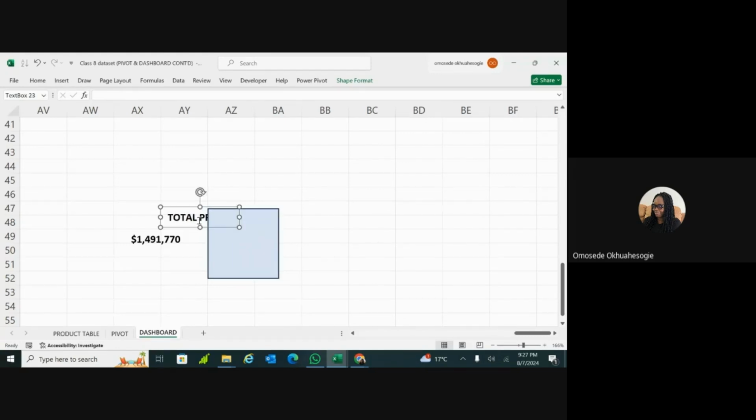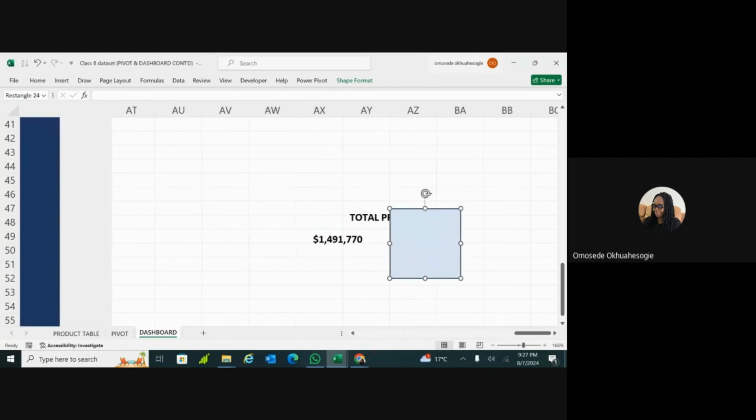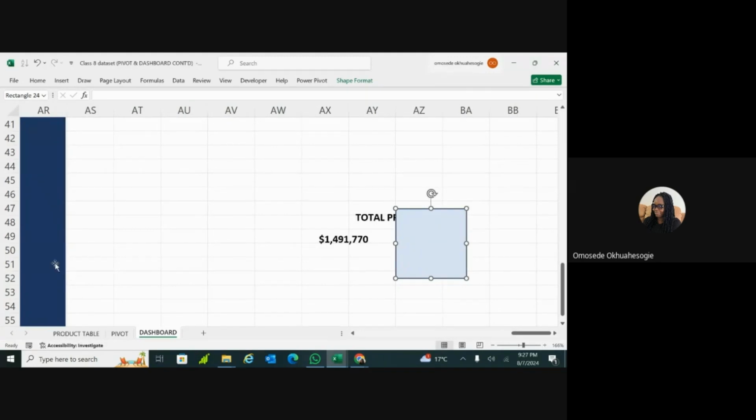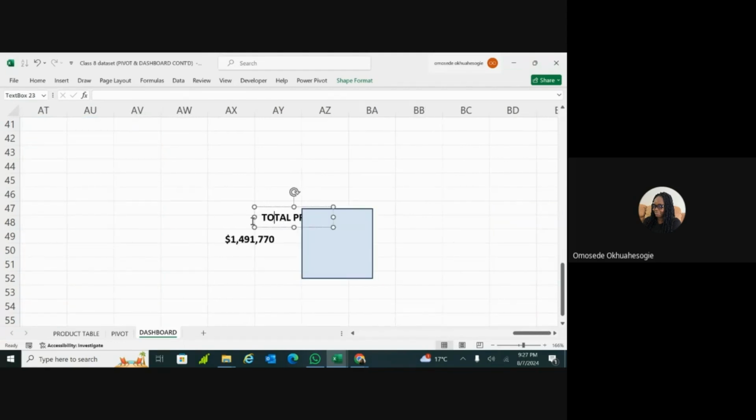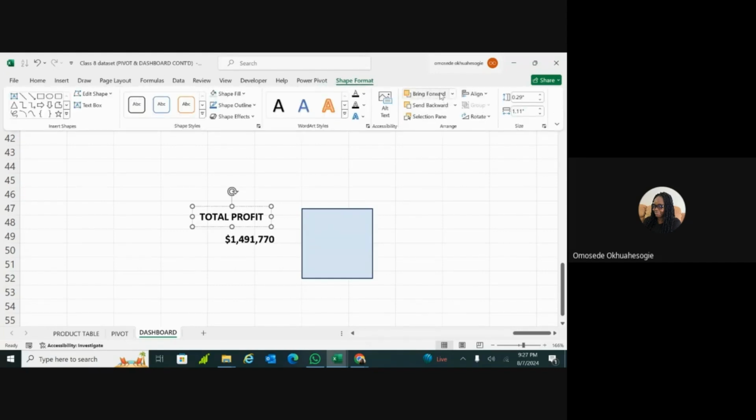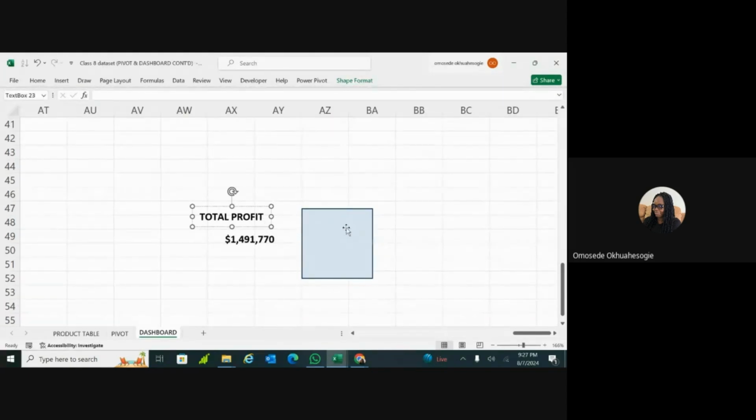But it's not allowing me to put it on top because I need to send this one backward. But you don't send it backward to the extent that it will be behind your background here. So better still, just send these other ones forward. So this total profit here, I'll go to Shape Format and click on Bring Forward. If I carry it now, I'll go and put it on my.